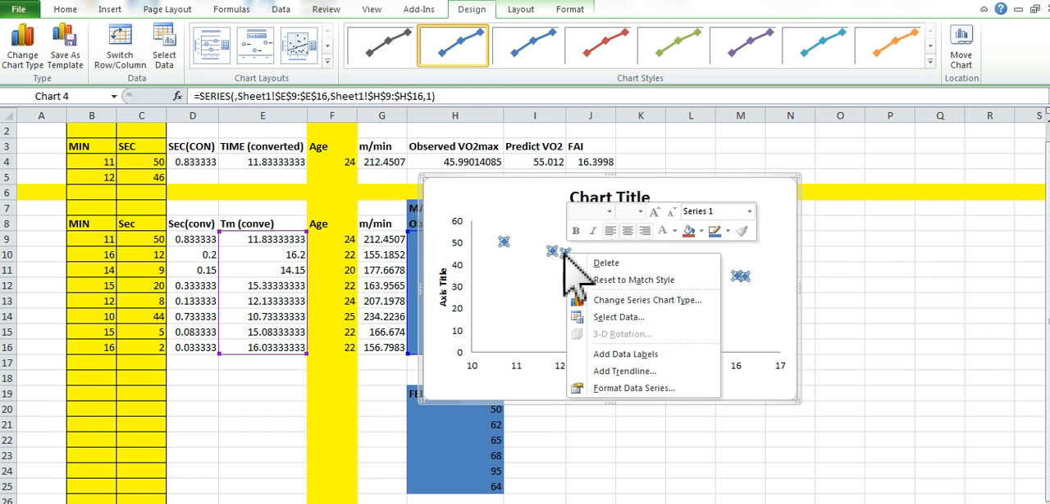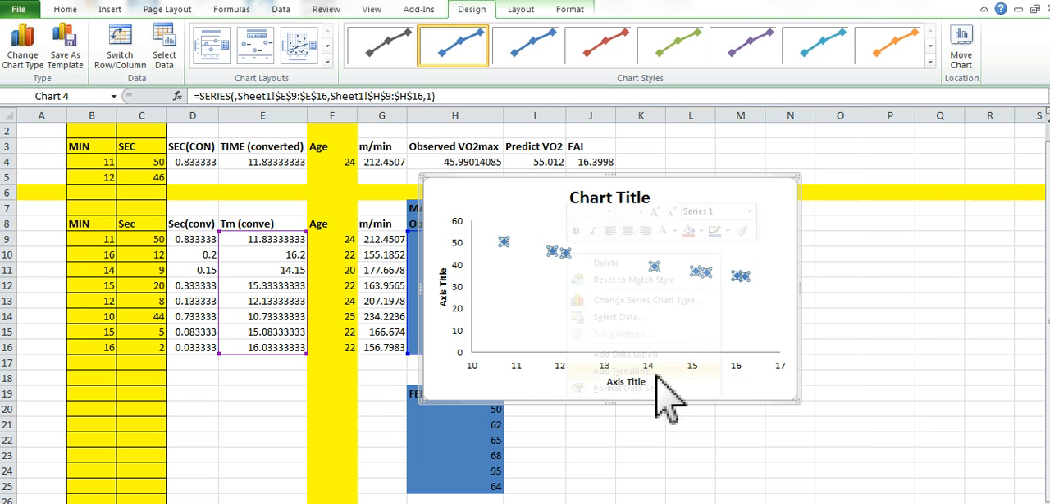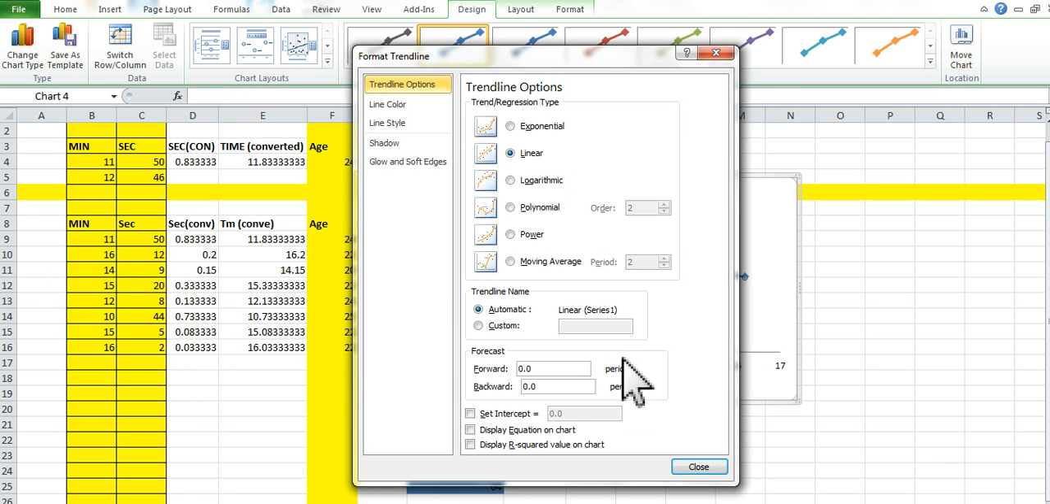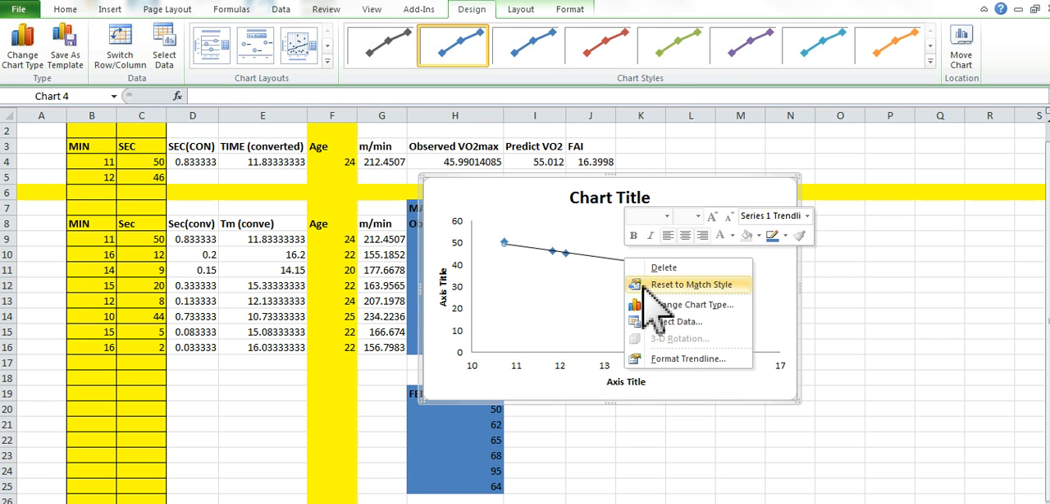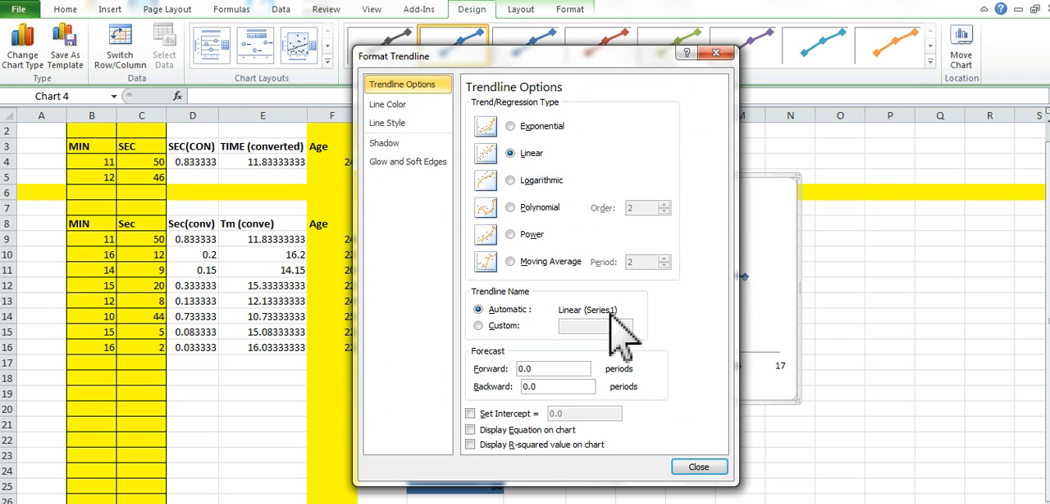Okay, right click on the dots and let's go to add trend line. Add trend line. We want to see the trend line there. We want it linear. Yes, we do. And actually, let me do that again. So we'll put format trend line now that I already did it, but you're going to do add trend line.